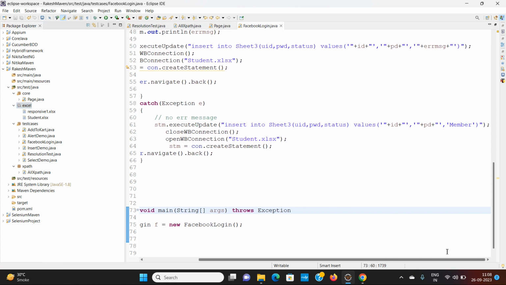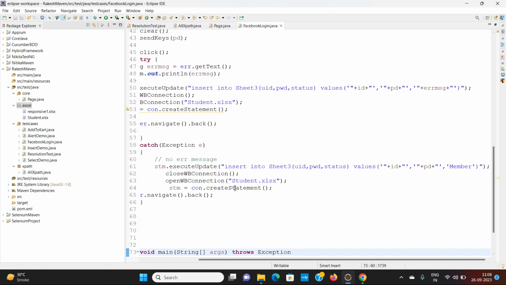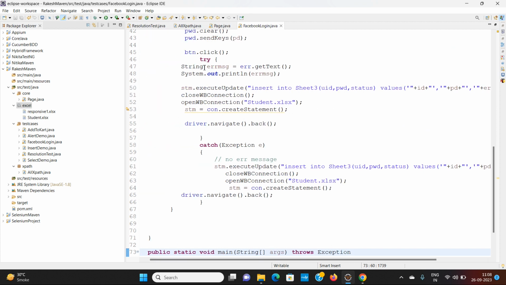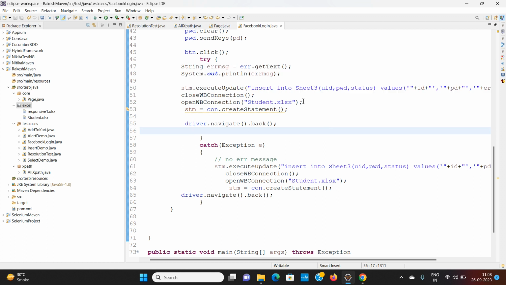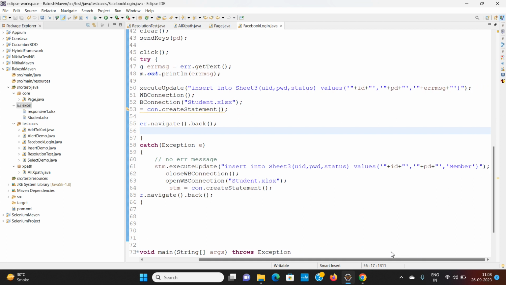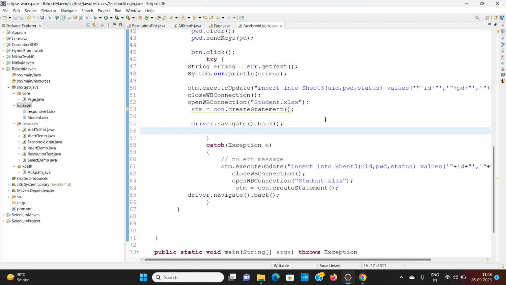Okay, sorry. If it is going to the catch block, then the error message is coming. If the error message is not coming, okay, but the error message is coming now. Maybe the error is in the XPath, System.out.println error message. I have closed it. No problem. I will run it again and then check it.